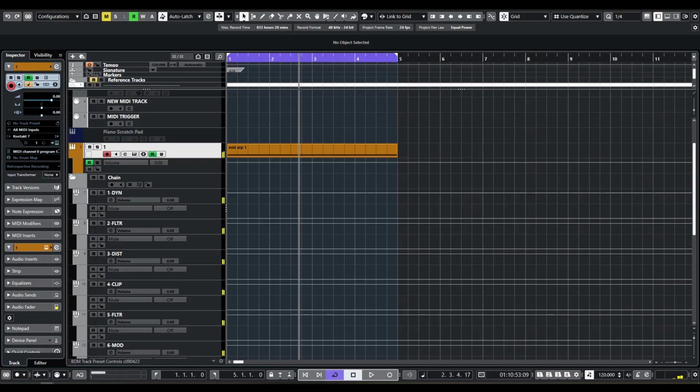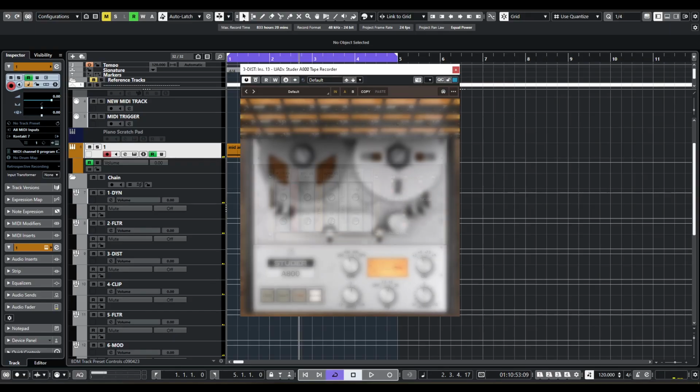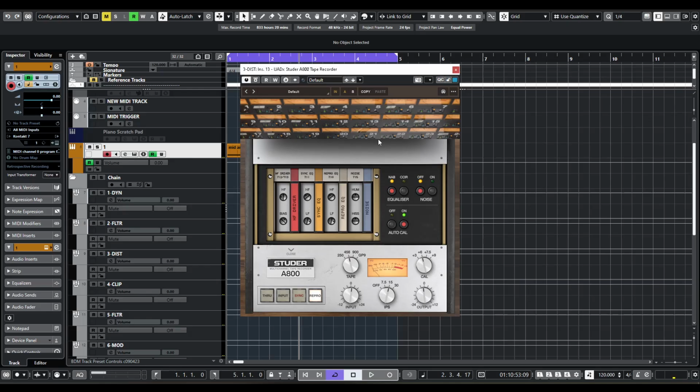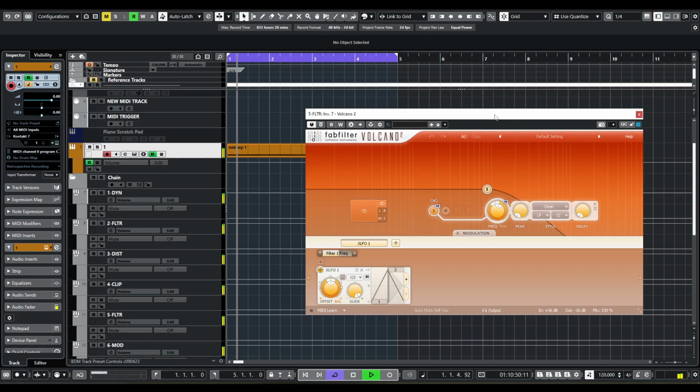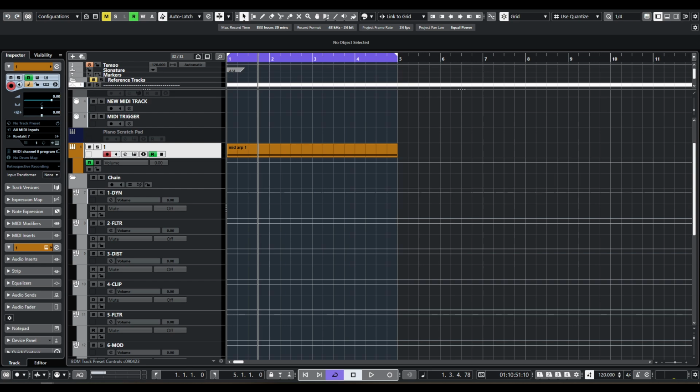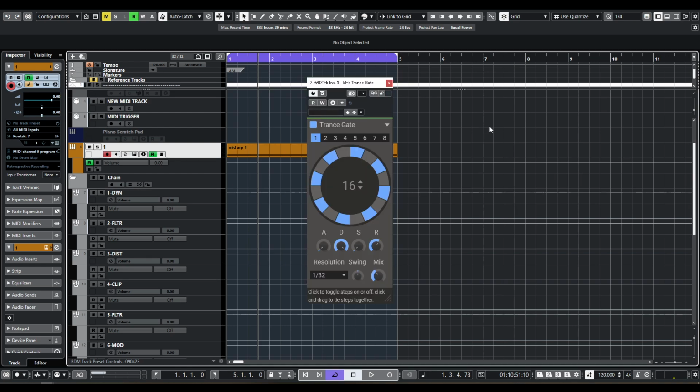Getting rid of some pesky resonant frequencies I didn't like. Adding some tape distortion. And we've got a filter, which is gradually sweeping the cutoff up and down here. Let's see what else we've got. We've got an instance of Transgate, which is giving it some rhythmic 16th, rhythmic goodness.